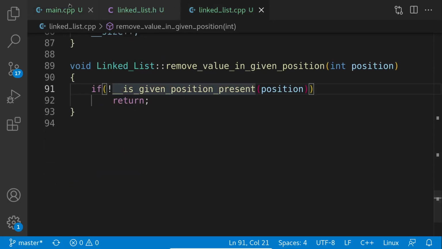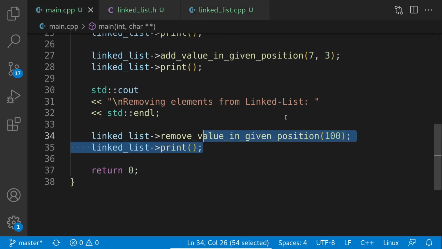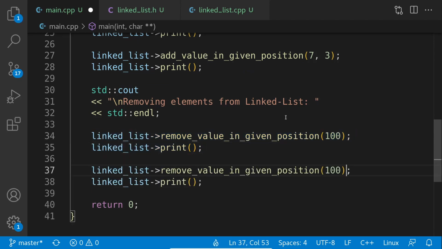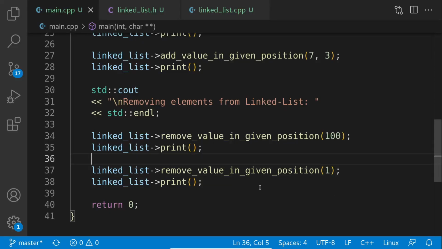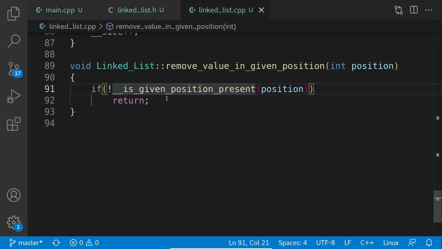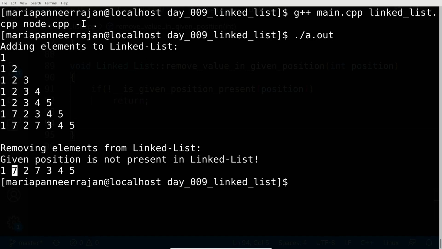But if we actually give some value that is valid, which is basically 1, for example, which is a place where 7 is present, in this case it should work, right? And there is another scenario where it should work, and there is also another corner case that we need to think of, right? If all the elements are removed also, it should just say there's nothing to remove.